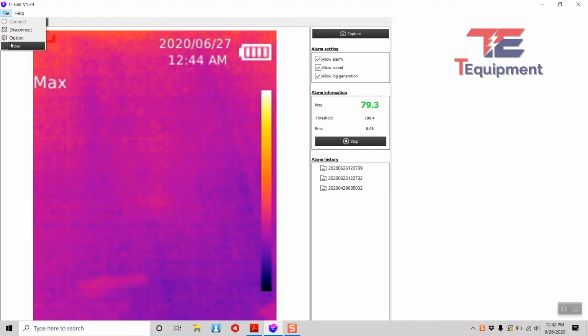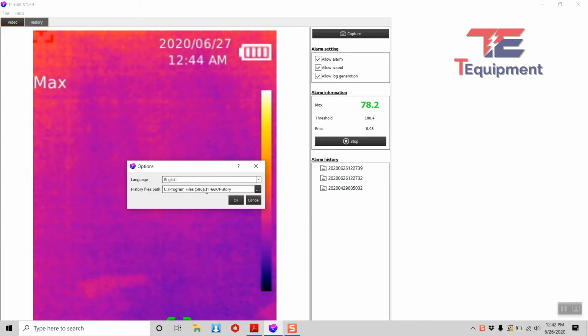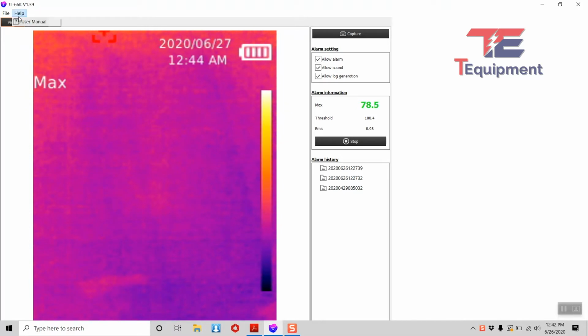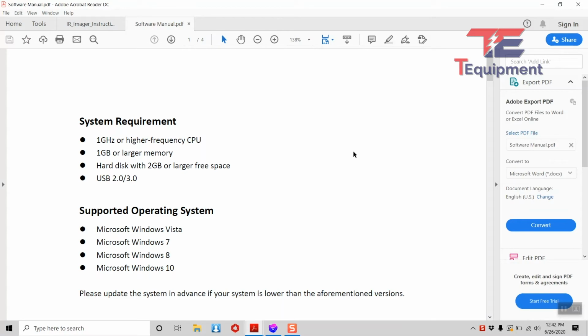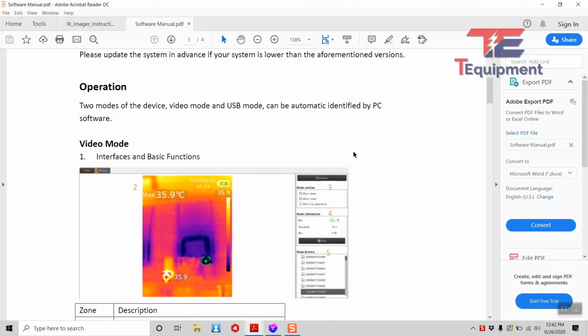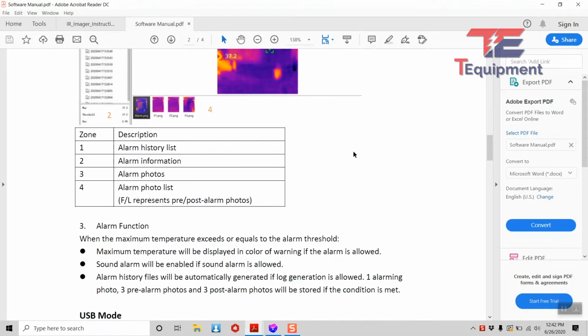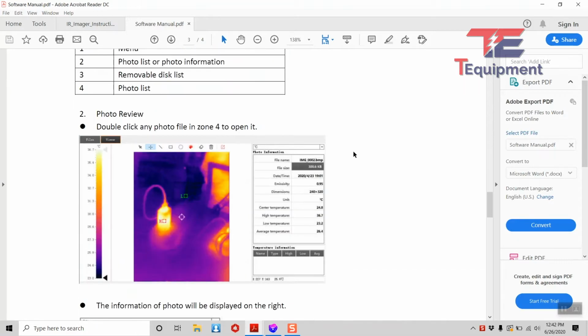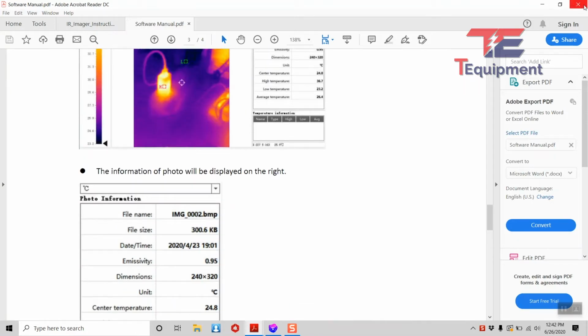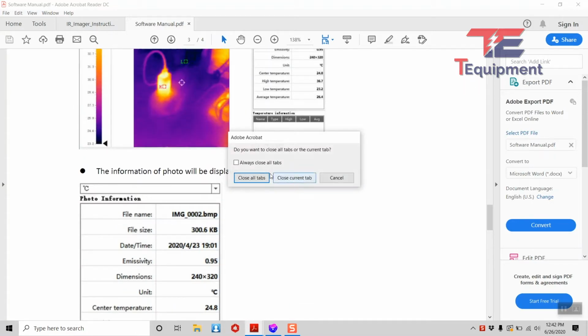Starting off at the top, you have a couple options here, in particular where you want to save certain logs and history. This tells you right off the bat. You don't have to guess where some of those are, unlike some other products. You do have the user manual available if you need it. It will be here. It gives you all the requirements, operation modes, what everything is. Very, very useful in here.